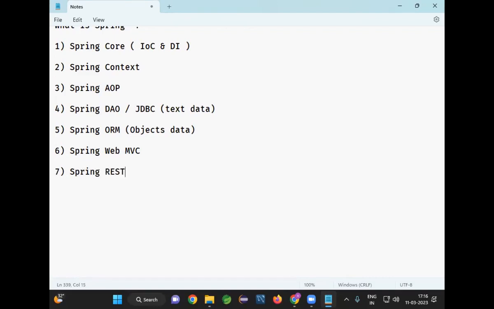Can you tell me what is the REST module? Come on, guys. What is the purpose of the REST module? Spring REST module is used to develop RESTful services. What is the purpose of RESTful services? Distributed application. If one application wants to communicate with another application, then we need a mediator.